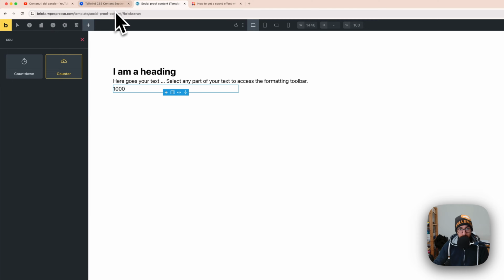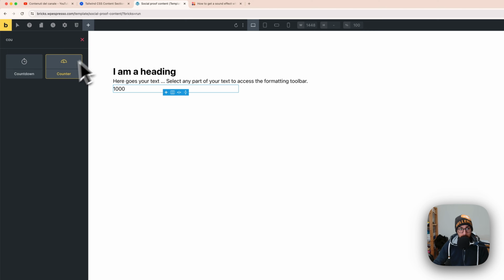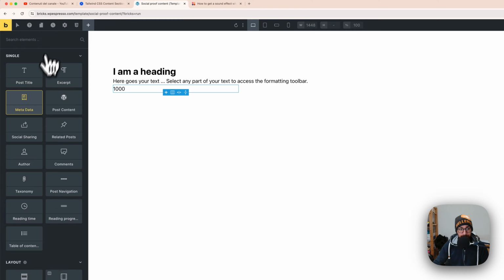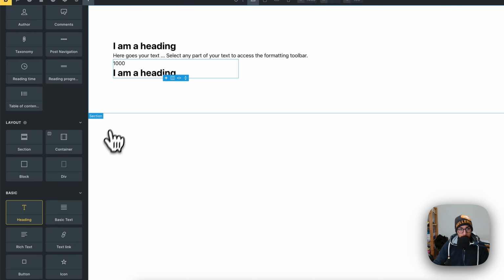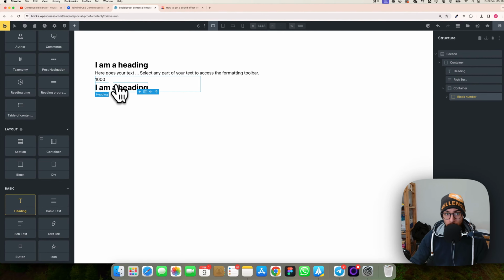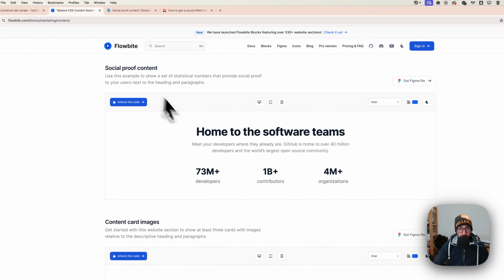And then let me check again the design. We have this text here like developer. We can use a heading for that, like this. And yeah, so we made a structure. We need now to space it evenly and style it just a little bit. I'm not going to style it too much. I like to keep it like a wireframe so that you can play around later. So let's start by adding the content first.